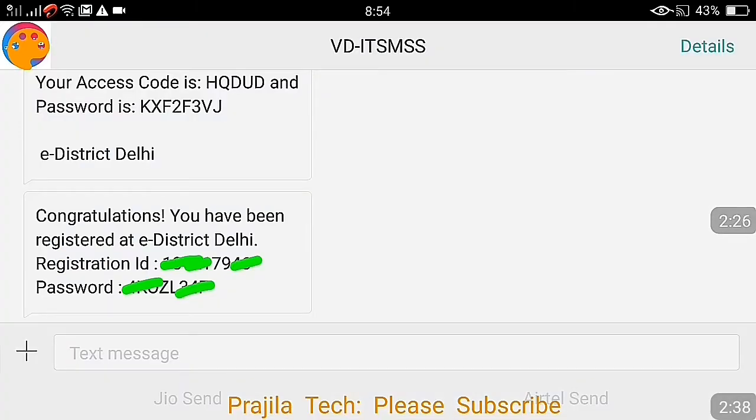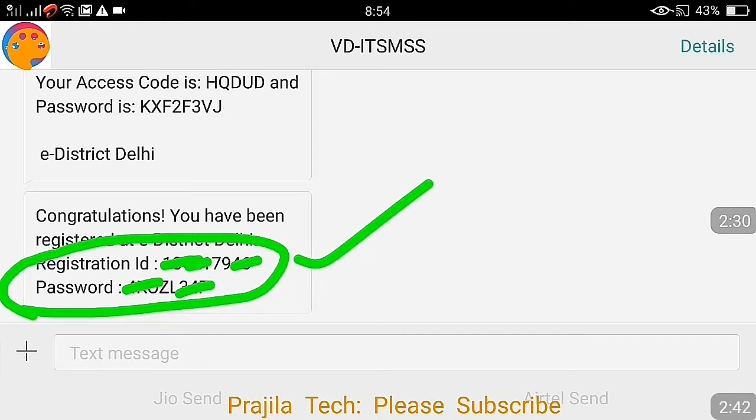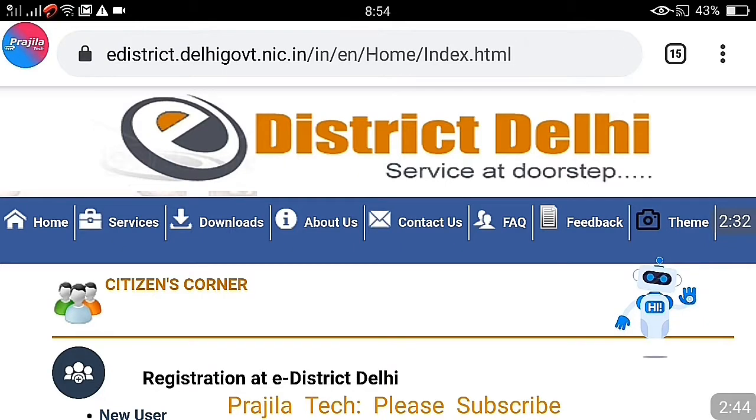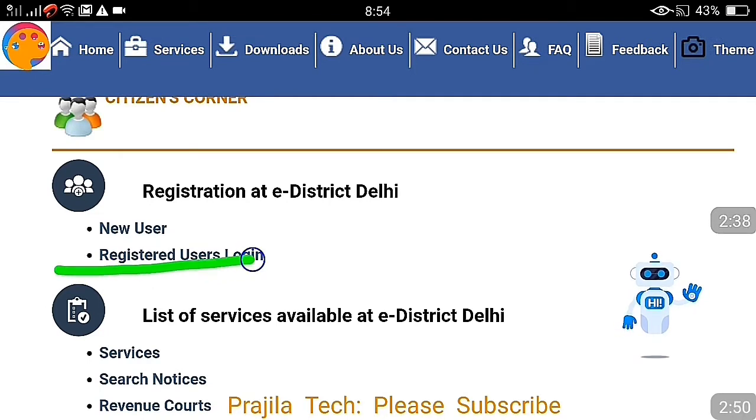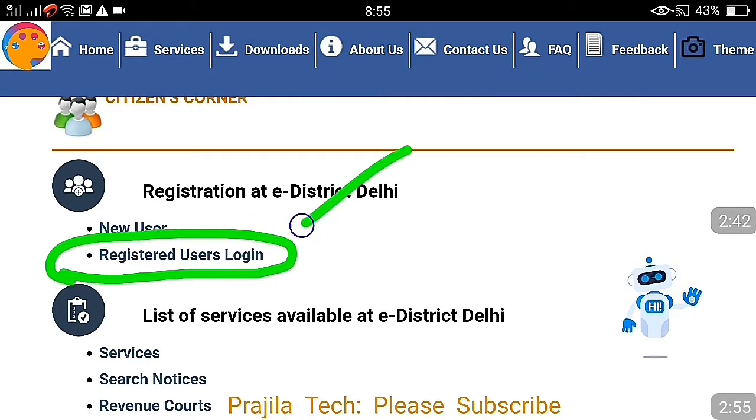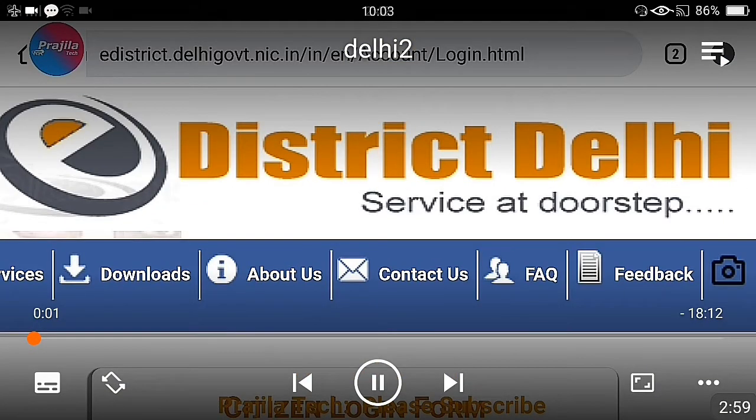You are not going to give your personal user ID or anything. Personal name will not work. You will get a user ID and password again like this. A congratulations message will come. And after that, come back here. Now onwards, you are going to click on registered user login because you have already registered. You can also use the forgot password option if you forgot your password.